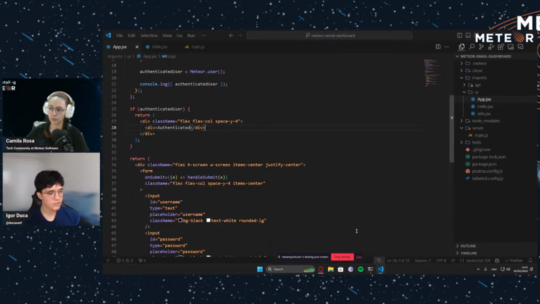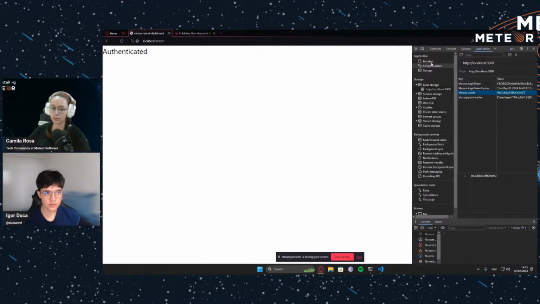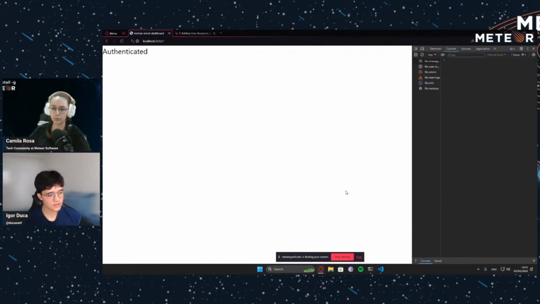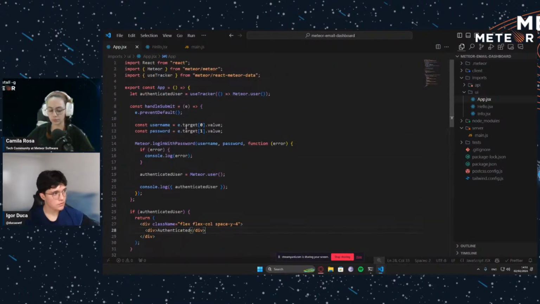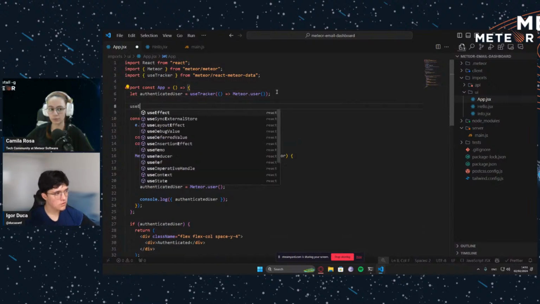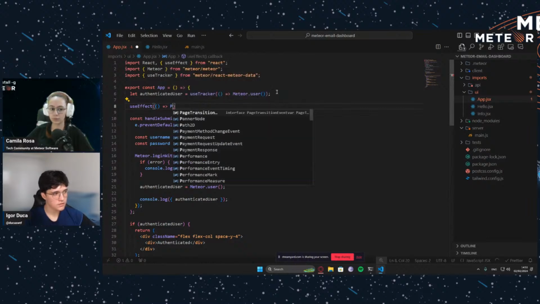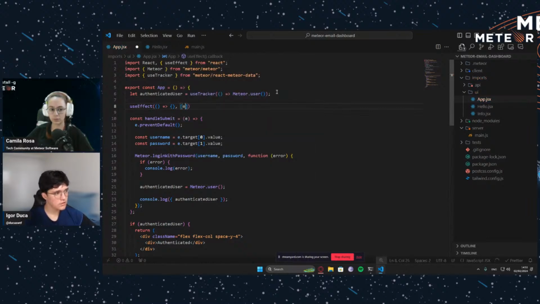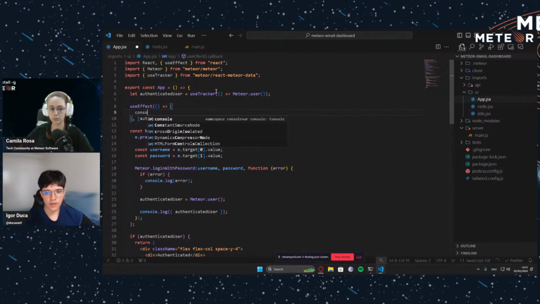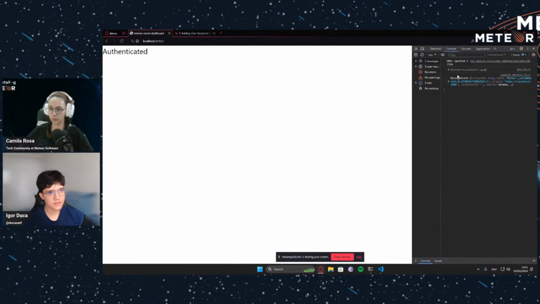It is using bcrypt, and as you can see here, let me just do a console log using use effect here, so we can see the authenticated user object when it exists. So when the authenticated user is ready, I will console log it. So now we can see the authenticated user.